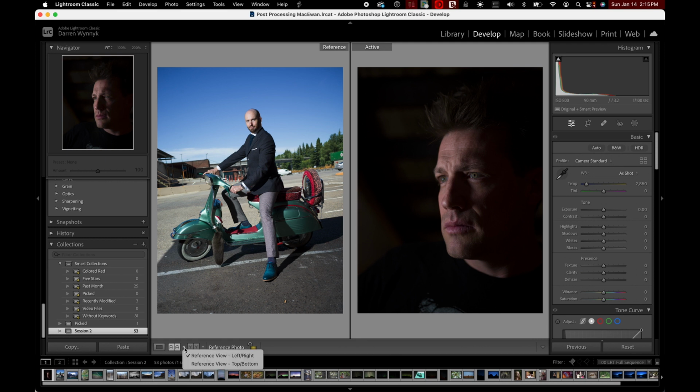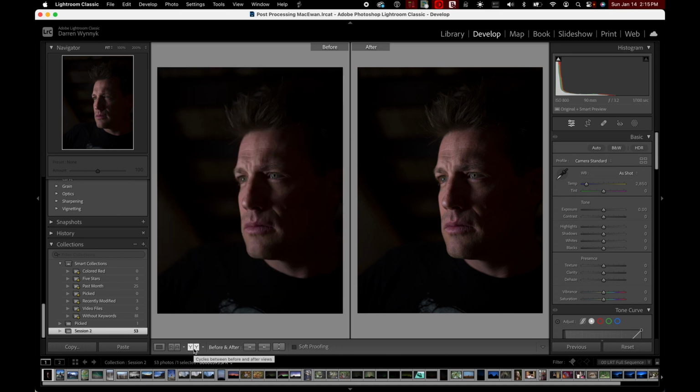Here, if you click the drop down, you can do a top and bottom, left and right, which is the default here. This is really useful for portrait orientation photos. Top and bottom just puts one on the top, one on the bottom. It's better for landscape view. Then here, we have before and after views.